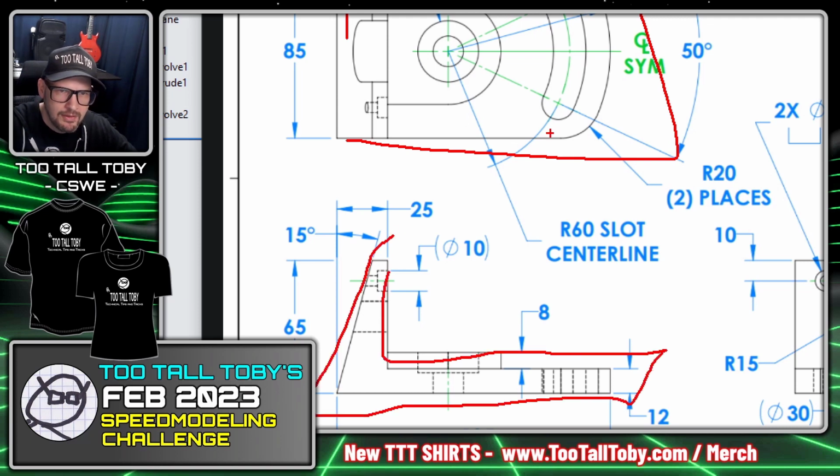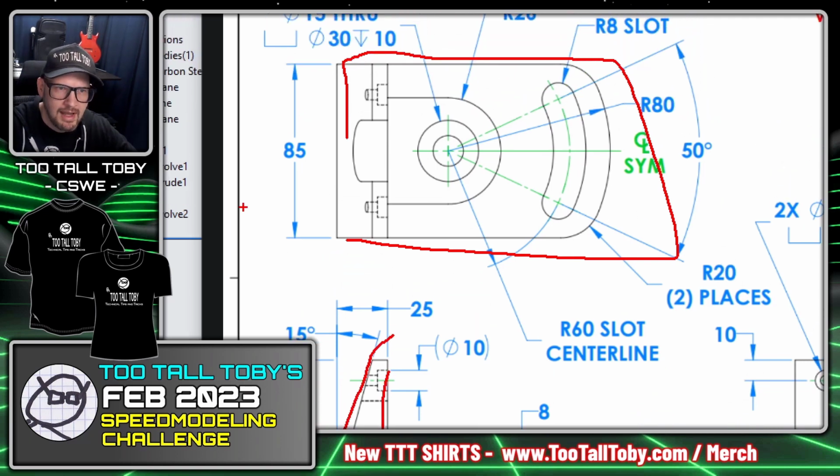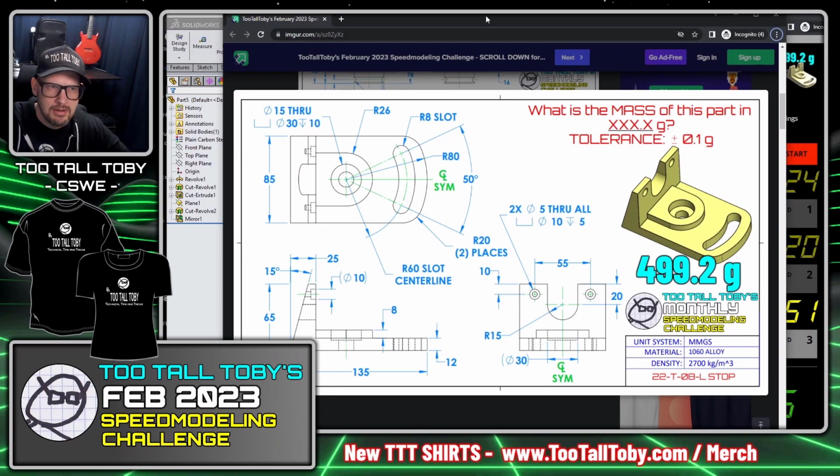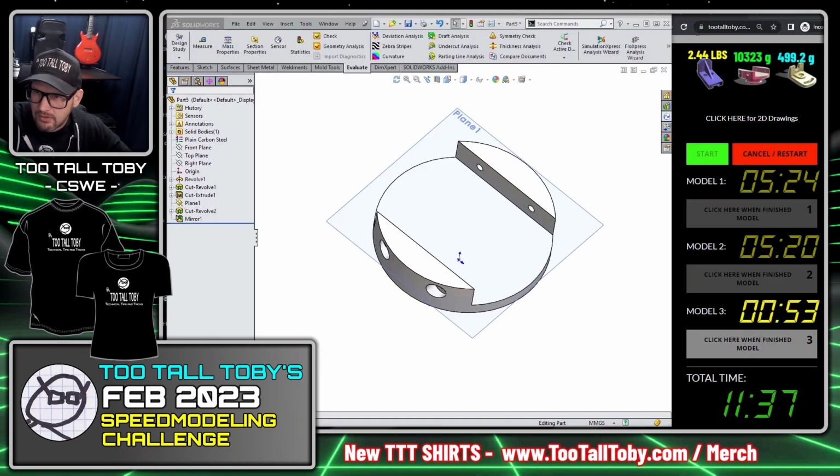One thing I'll call out on this print that's important to recognize is that this dimension, the radius 60, and this dimension, the radius 80, are coming from this center point of the tombstone. So all that stuff is concentric, and that might play into your decisions on how you construct this model. Everything is basically concentric to this point here. So let's go and create that part.